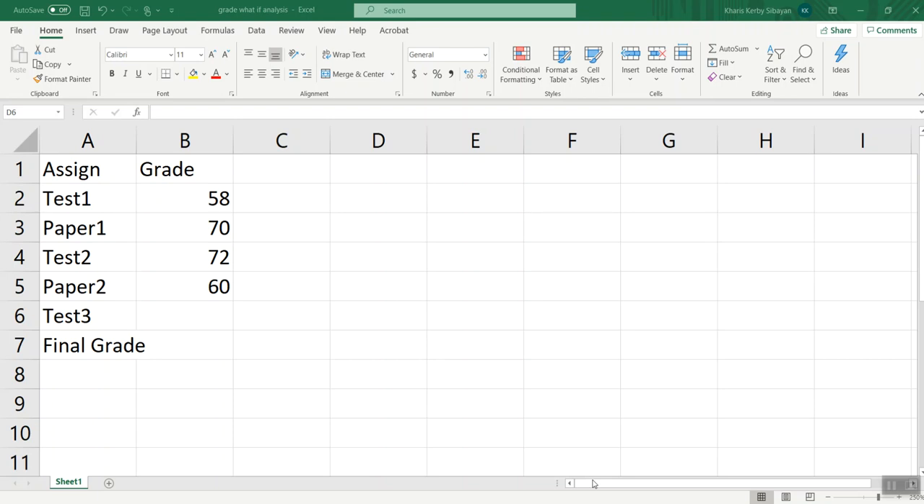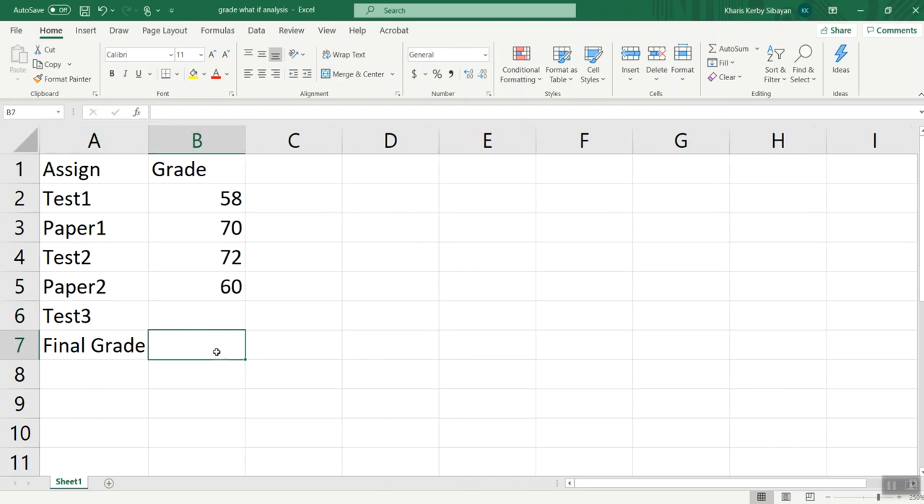So you have test 3, and that's your only chance to pass the course, right? You can see that the grades on the first 4 assignments are 58, 70, 72, and 60. Even though we don't know what the 5th grade will be, we can write a formula or a function that calculates the final grade. In this case, each assignment is weighted equally, so all we have to do is average all 5 grades by typing right here on the final grade. You can adjust this column if it doesn't fit.